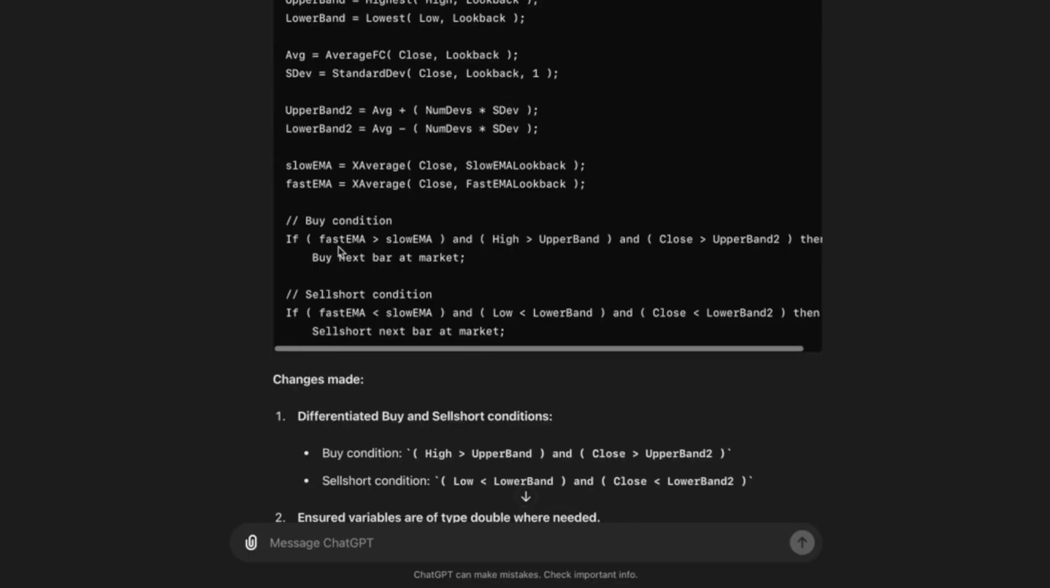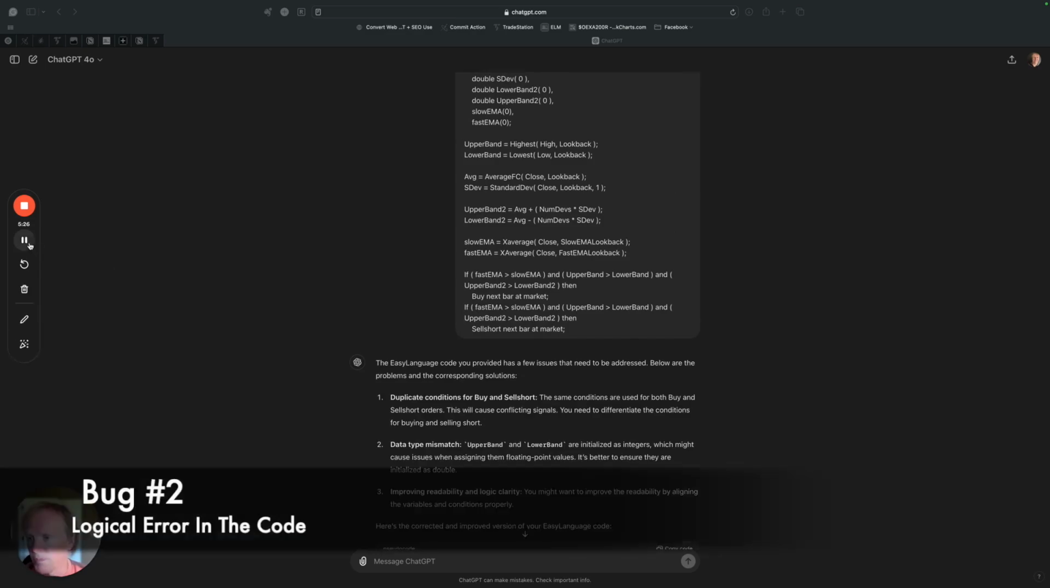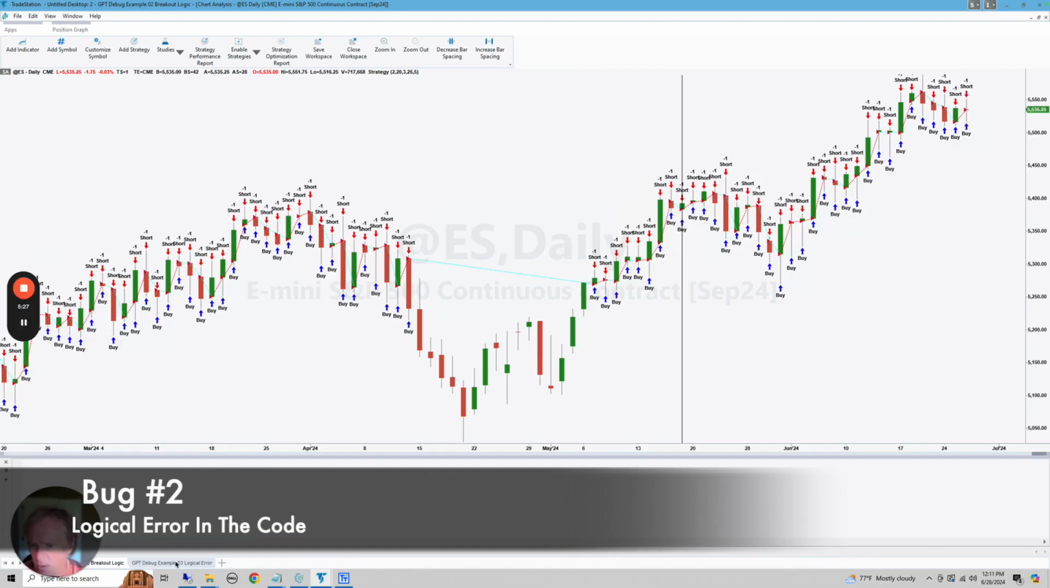It said the original condition for the buy is the fast above the slow and the high band above the upper band, and it went around and it looks like it changed though. So you're going to have to double check to make sure that's what you want, but at least it pointed you in the right direction, right? It says your buy and your sell short condition are the same. So really pretty helpful. All right, let's move on to another one.